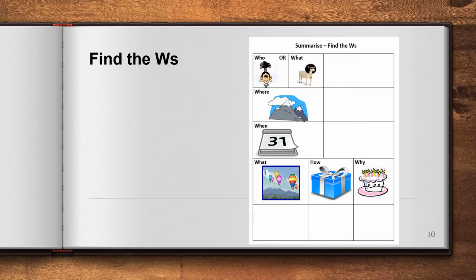So one of the most basic things you do when you put a summary together is you get your head around the W's, the who, the what, the where, the when, and you make sure that you really do know them because you can't write a summary without talking about the W's.